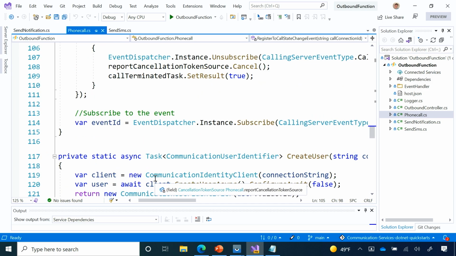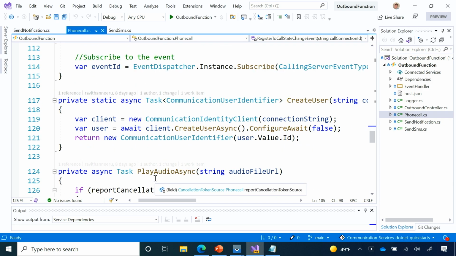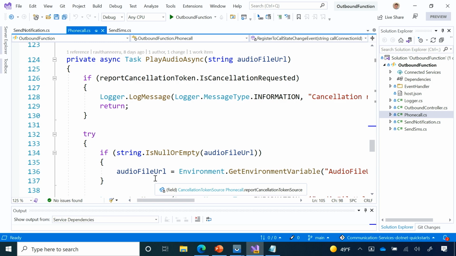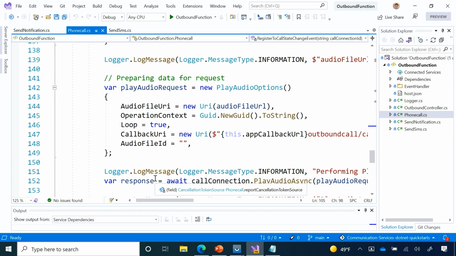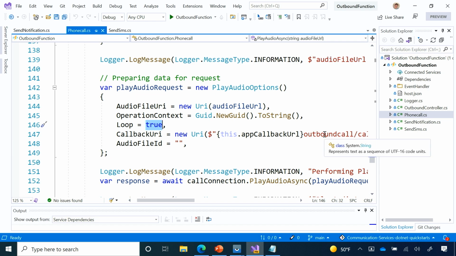And now I want to talk, lastly, for the third step, a little bit more about playing the audio file. So the actual playing of the audio file is not super interesting in this case. I mean, we have our URL for the pre-recorded audio file that was uploaded to blob storage. We're going to loop the message over and over. If the demo had worked, you would have heard it play over and over again. We also have our callback URI again to handle those events that are coming through.